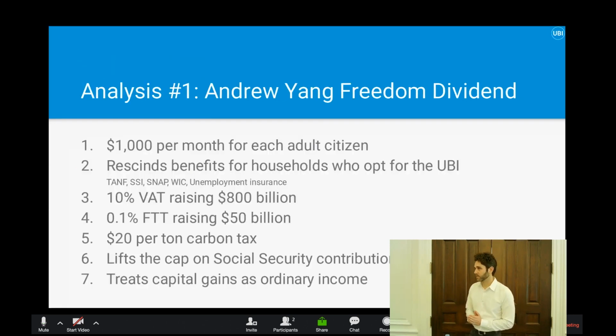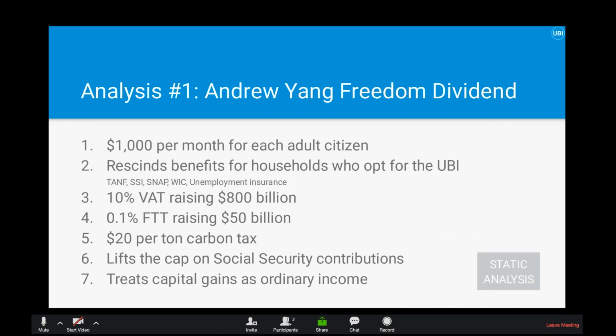The first analysis that I've done is the Andrew Yang Freedom Dividend. Andrew Yang is a presidential candidate. He'll be in the debates, I think, Wednesday or Thursday. And the centerpiece of his platform is this Freedom Dividend, which is basically UBI. Since we'll be going through that, I want to explain it briefly. It's $1,000 per month for every adult citizen. And it does interact with the benefits that people currently get.